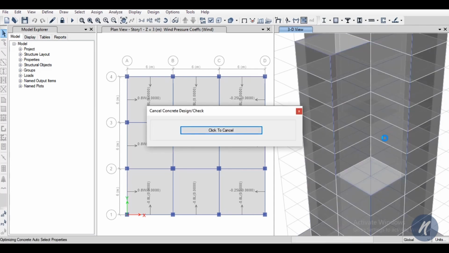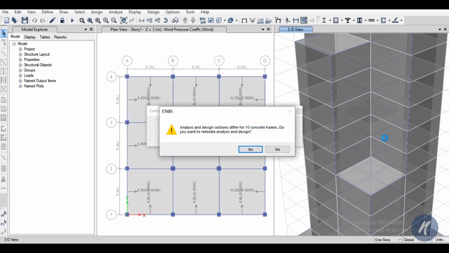Now the software will run the design again and auto select the higher dimension of the frame members. It is saying that analysis and design section require reiteration for 10 concrete frames. Do you want to reiterate analysis and design? So again we'll say yes.